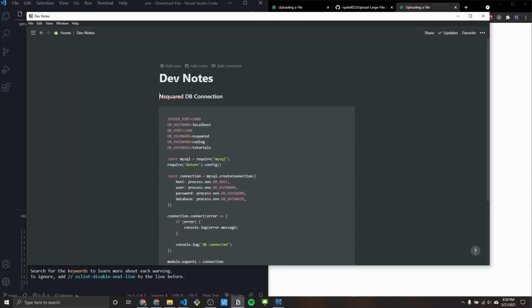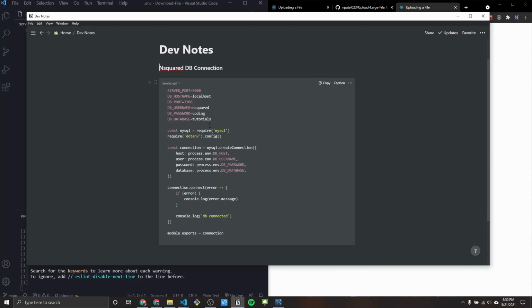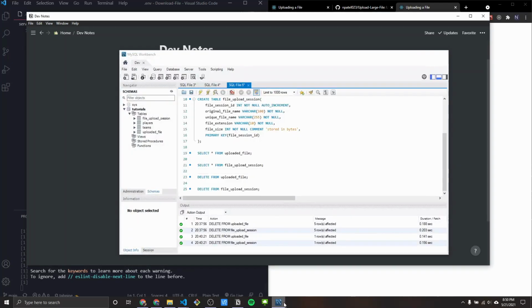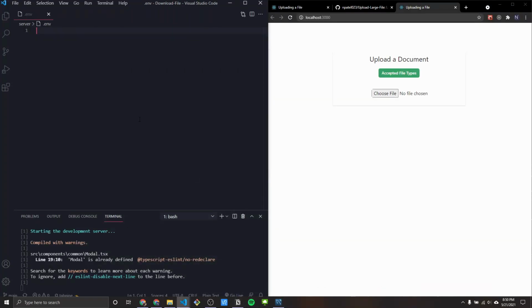So I have my dev notes here in Notion that I use, and I just have my .env stuff saved so that I don't have to pull it. I can just pull it up every time. And I'm just going to paste that here.